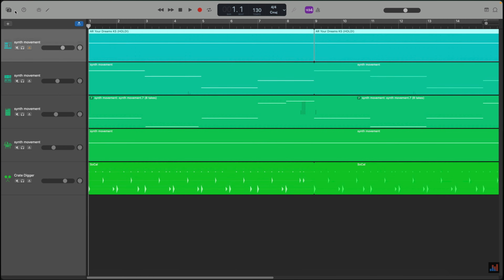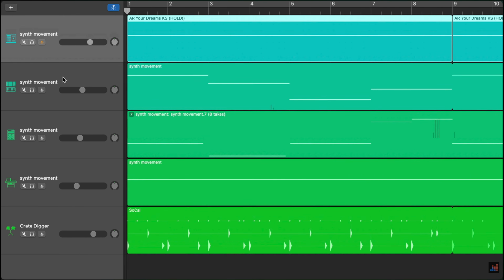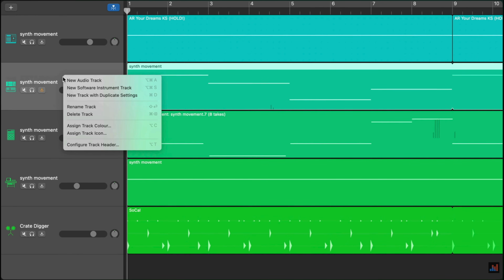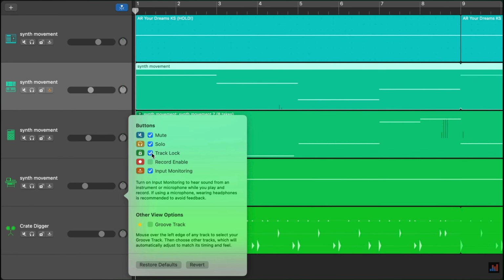you'll first need to add the track lock option to your track headers. To do this, start by right or control clicking on any track and then selecting Configure Track Header from the menu. In the next menu that appears, click the checkbox next to Track Lock. You'll see the Track Lock icon has now appeared in the track headers of your project.